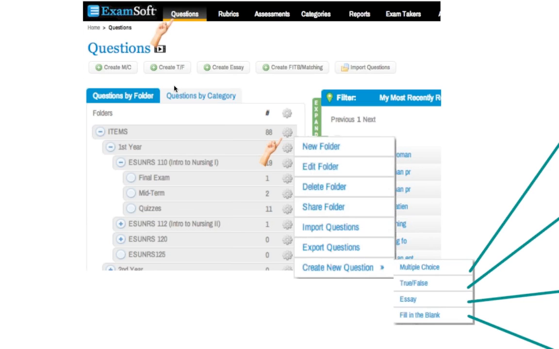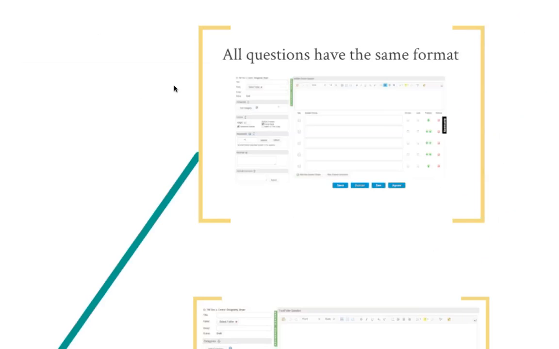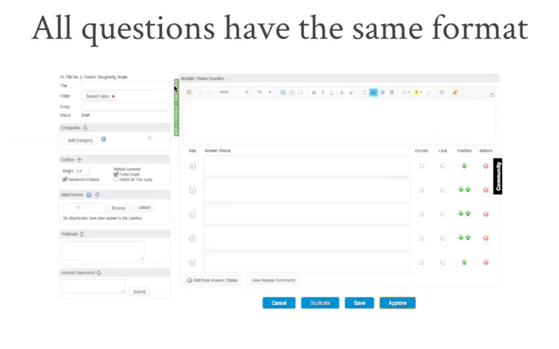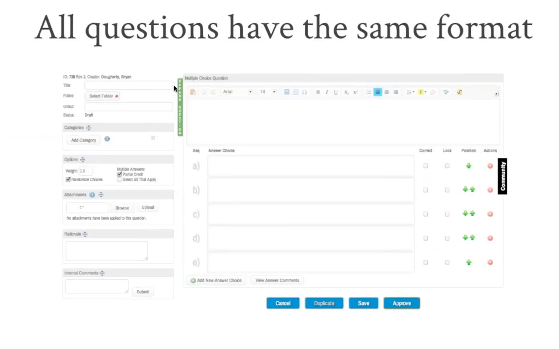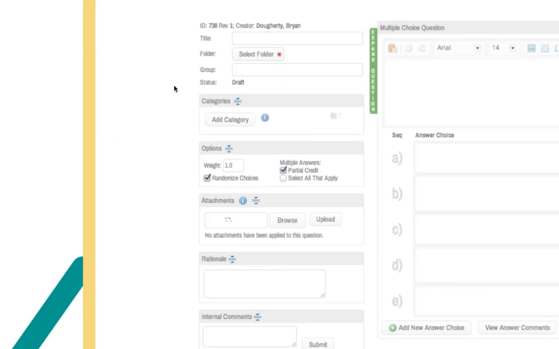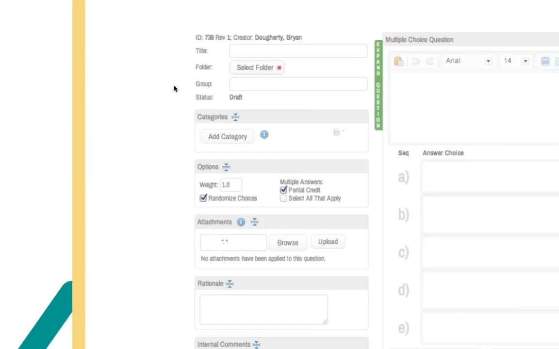So like we mentioned, we have our four question types. We're going to start with multiple choice, but just to let everyone know, for ease of use, all questions have about the same format. You're going to see the options for the questions on the left, and then the text and answer choices on the right.